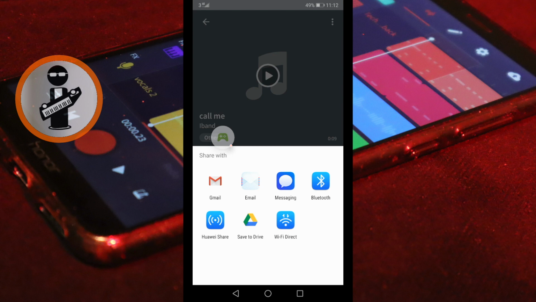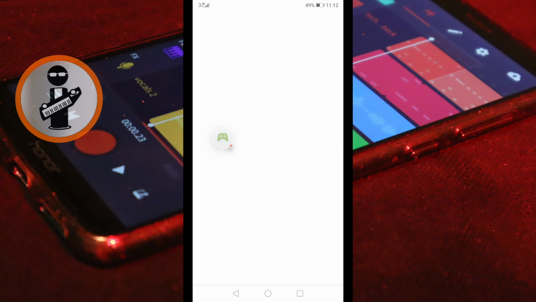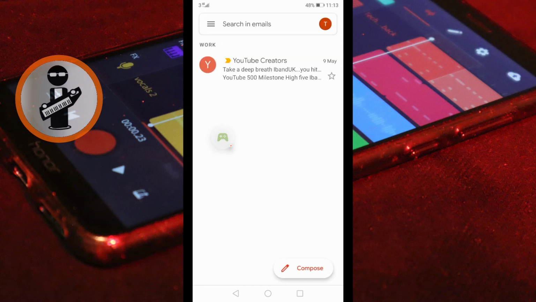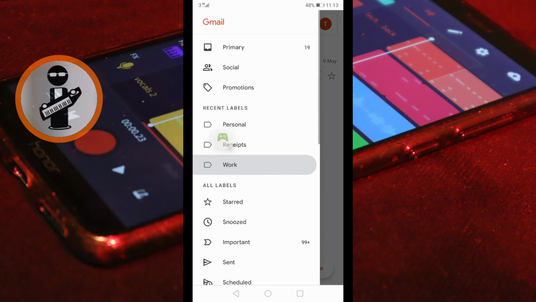Tap the Gmail icon. A draft email should now appear on your Android device. At the top left of the screen, tap the back arrow. At the top left of the screen, tap the three lines. And select the Drafts folder.